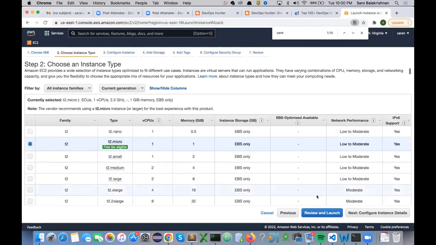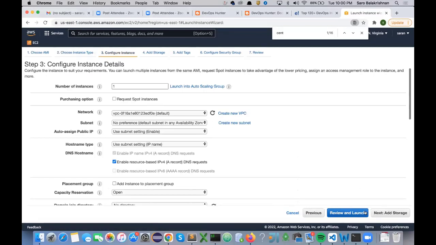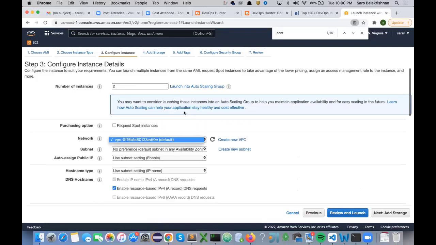And it is showing free tier here. Okay. So it is also the same sizes, one CPU, one virtual CPU. Configure instance details. Click in the bottom side, next, configure instance details. Number of instances. We need to give 2. Yeah, just try 2. Something different we have to try, right? Okay. Next, add storage. Yeah, go ahead.